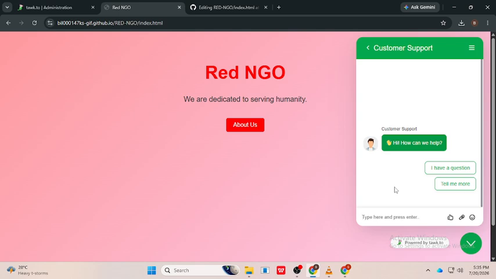And that's how to use Tawk.to for free. With the free plan, you can add live chat to your website, communicate with visitors, and manage customer conversations without paying for the platform's core features.